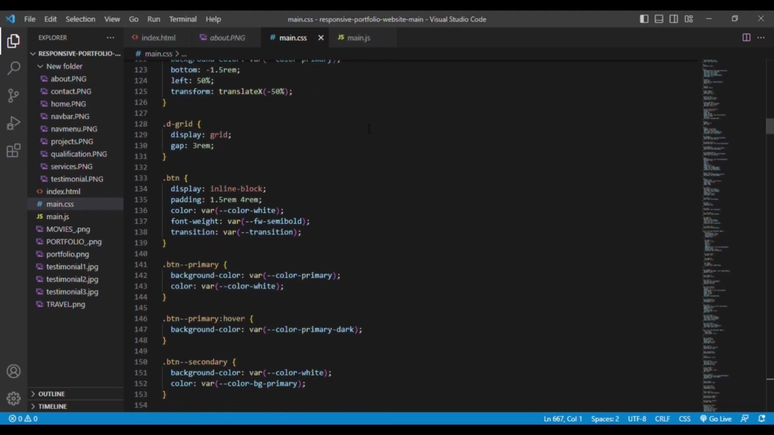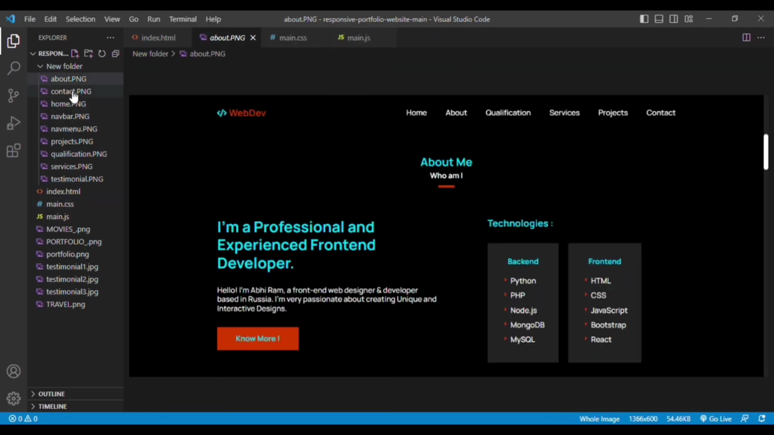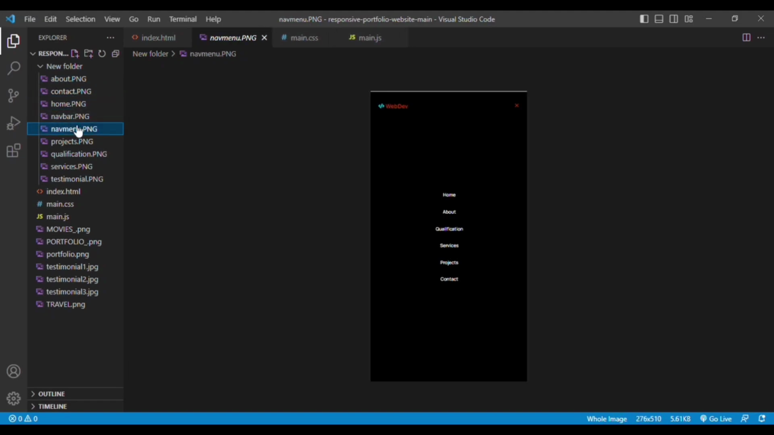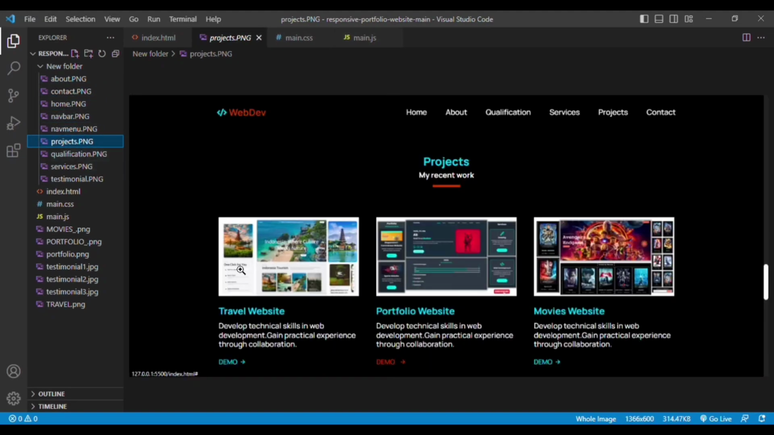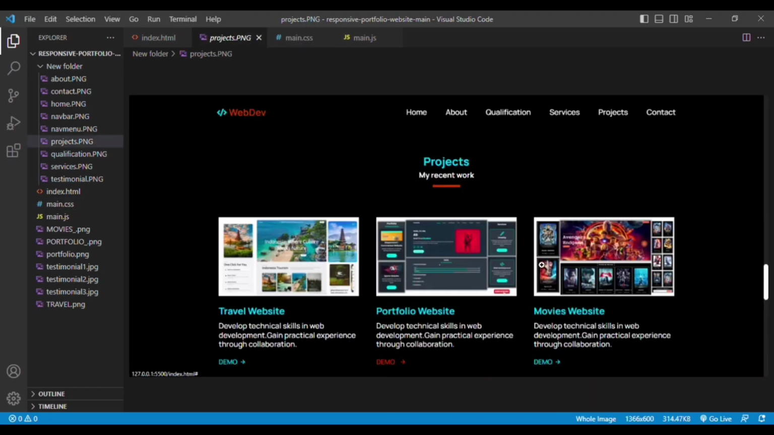Then for the grid elements, we are adding display grid and gap is 3 rem. You can see here, in this one section, by using the display grid, we are aligning all these elements in grid format. It is one after the another. So for that also we are using a default value. For that also we have added a default value, that is d grid equal to display grid, gap is 3 rem. So the distance between each and every object is 3 rem of gap. You can see between each and every object.